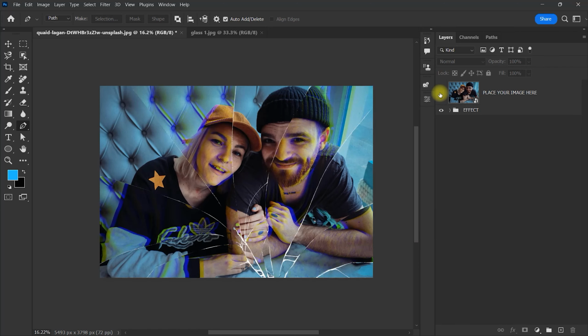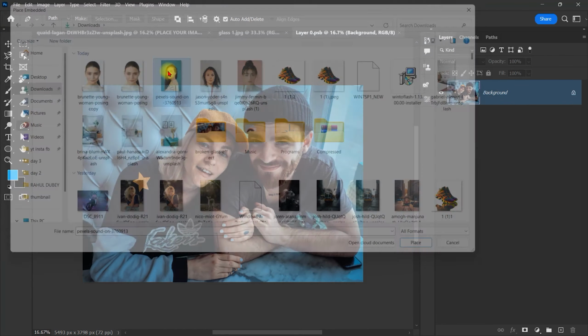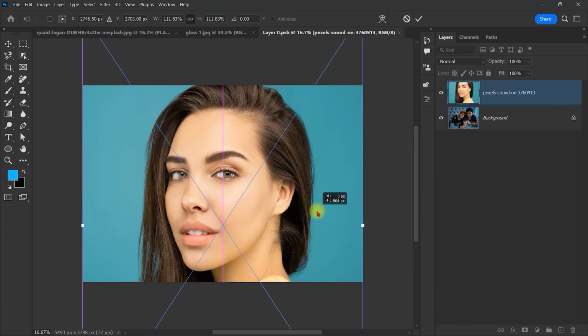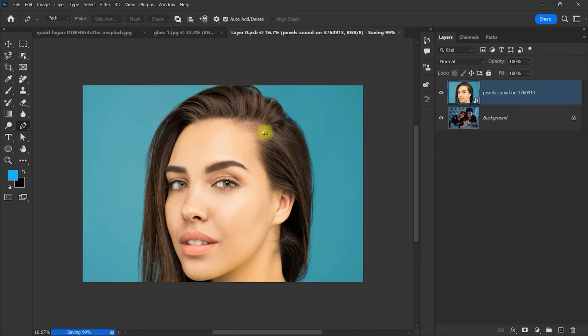Hide the top layer. Now our effect is ready. Let's check this. Double click on this and place your image. Now you have learned how to create this effect.